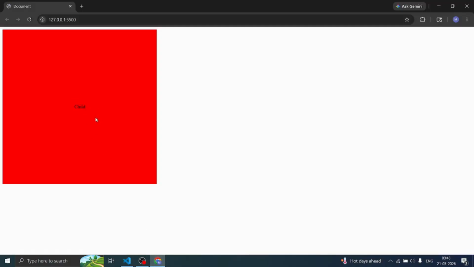So in this way there are three approaches, that is positioning, adding flex, or adding grid. In these three ways you can center a div, but the most preferred is display flex or display grid.